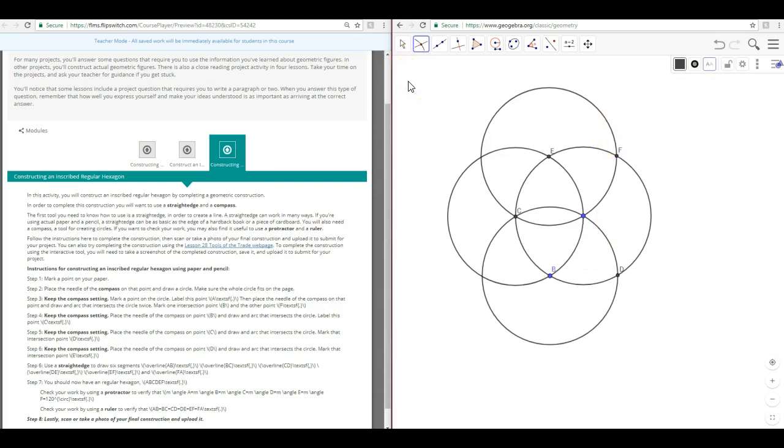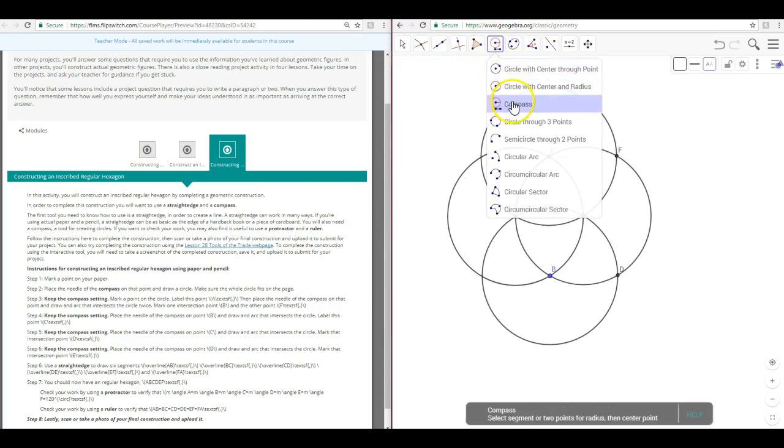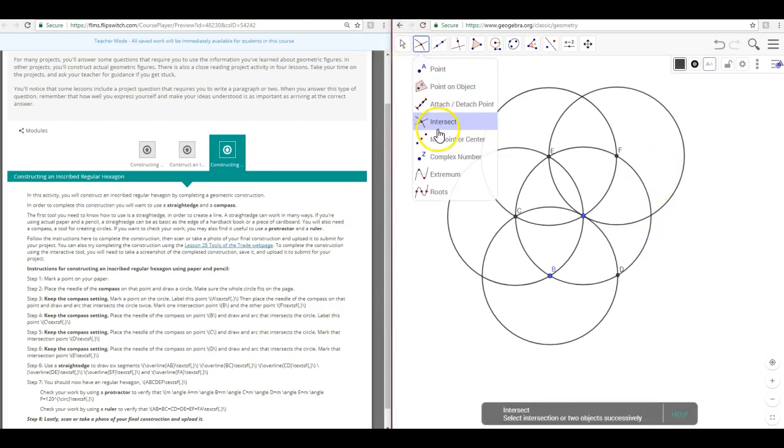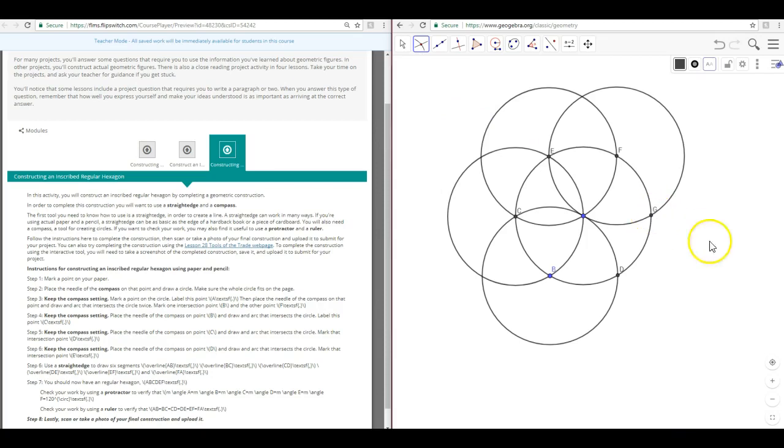Then step 6, keep the compass setting. Place the needle of the compass on point F and draw the arc that intersects the circle. Mark that intersection point. So 6 to the right, select our compass, our center point, and B. It's copied the same circle. We're going to center it at F now and select our intersection point. Second to the right, intersect, and it's labeled G.